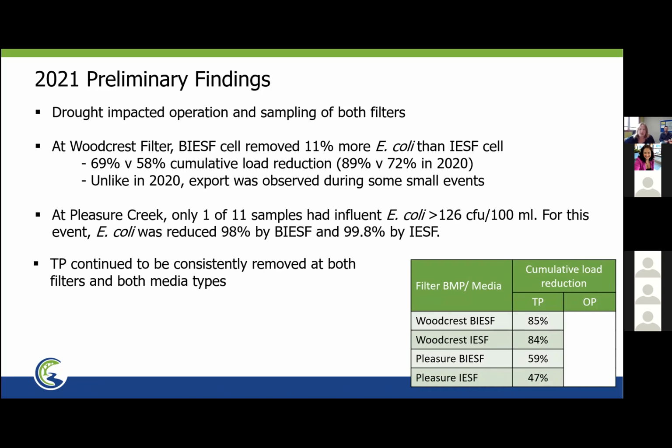This is just the same kind of cumulative load reduction numbers. So at Woodcrest again, mid 80% removal, no clear winner between the biochar amended or the iron enhanced side. And at Pleasure Creek, these were lower because of the lower incoming, but we did see between 50 and 60% removal. And here the biochar side again had a slight leg up.